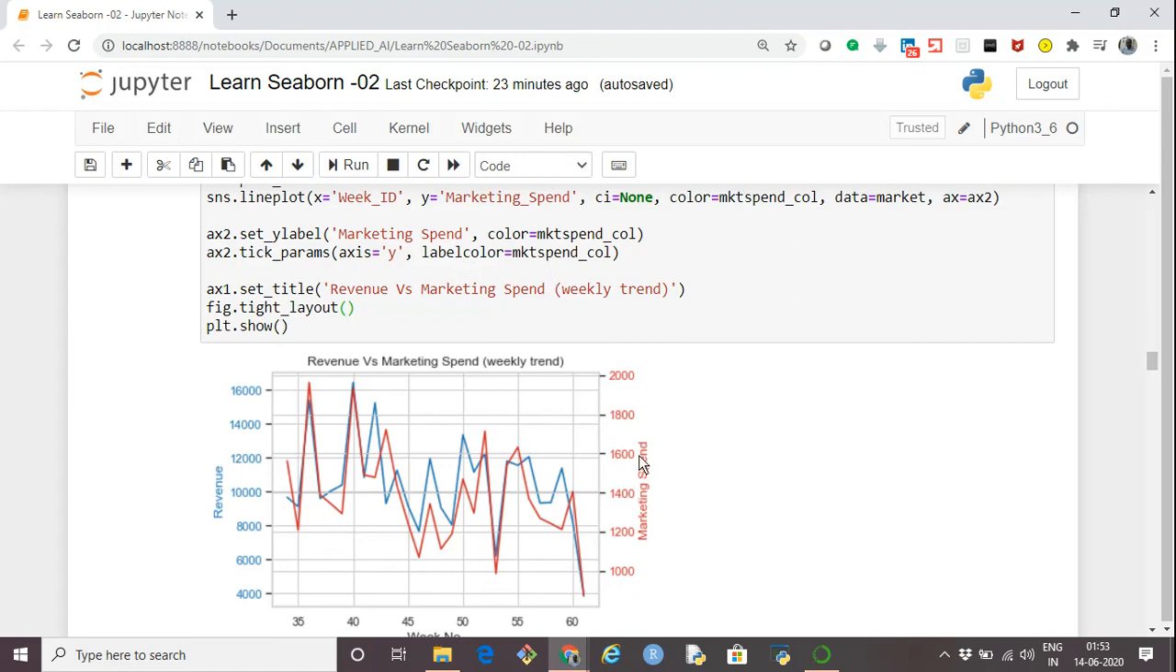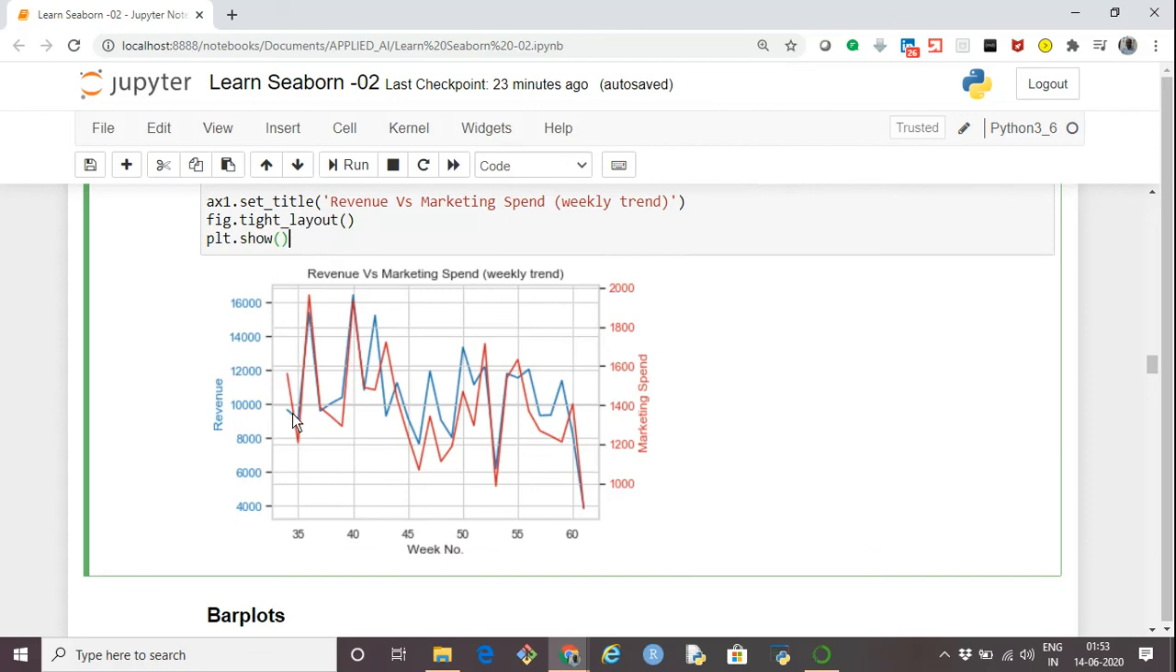That is done. Now I'm setting the title for this particular graph. The figure has tight layout, so it's tightly laid out with no extra spaces, and then we just display the graph. So that's how we can compare two different trends on a single graph using this code.